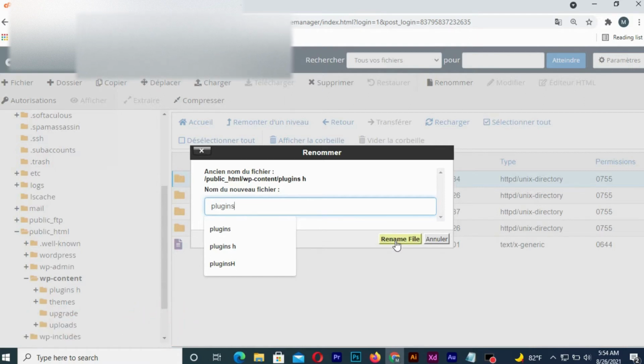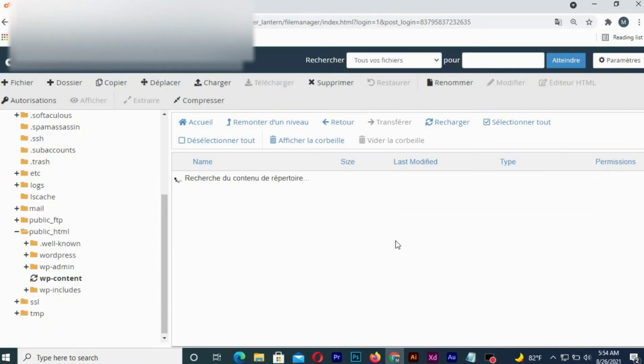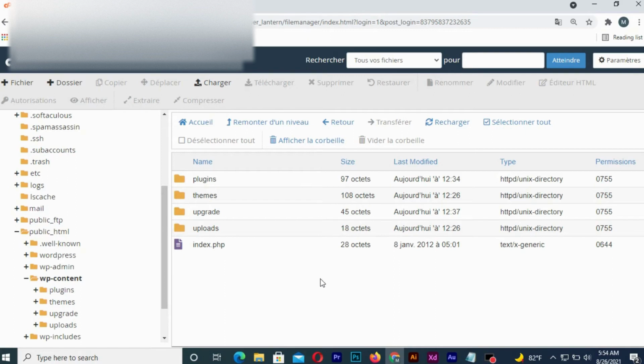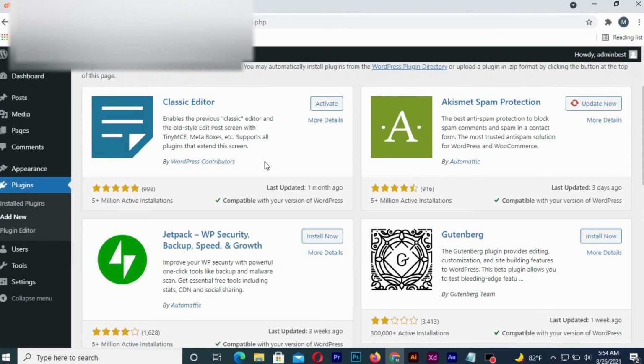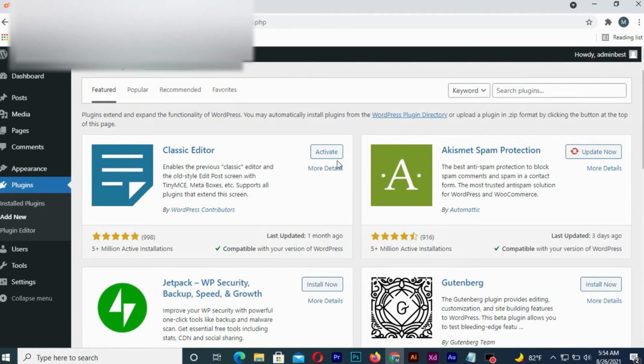After which, you click on Rename file. Once you are done with that, you go back to your dashboard, and you refresh your browser. After which you click on the plugin that you want to install.